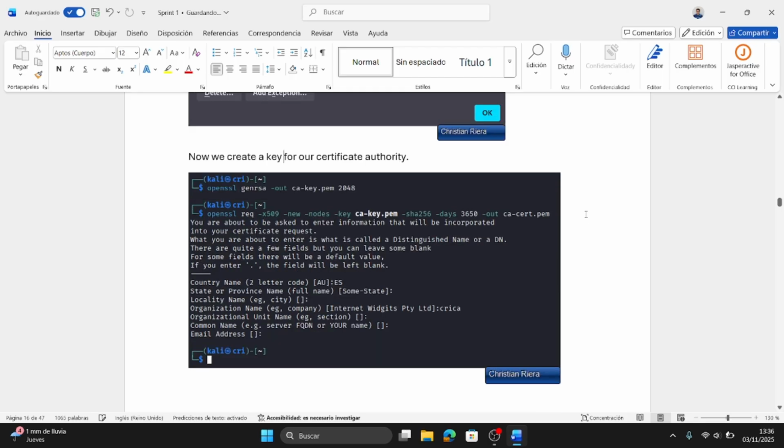Okay, now we have to create a key for the certificate authority, and we create the new key file with the name that we want, and then we create the new certificate of the authority.